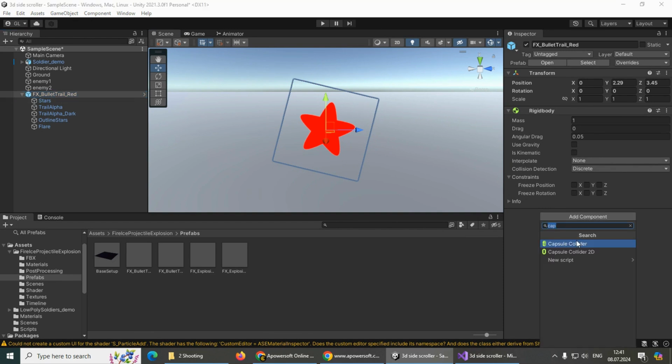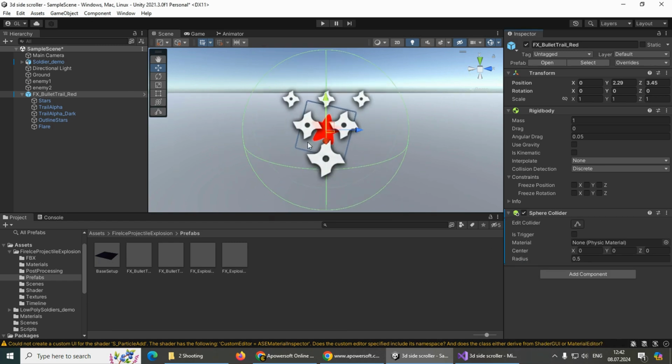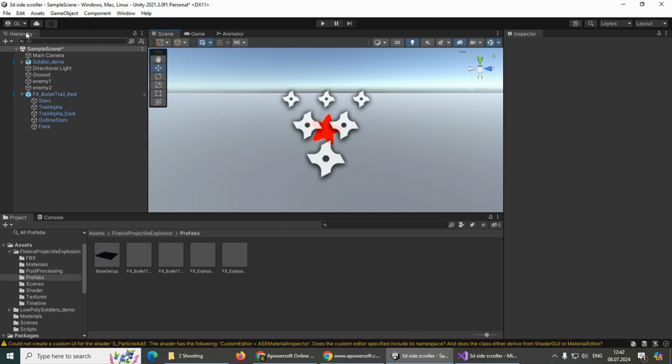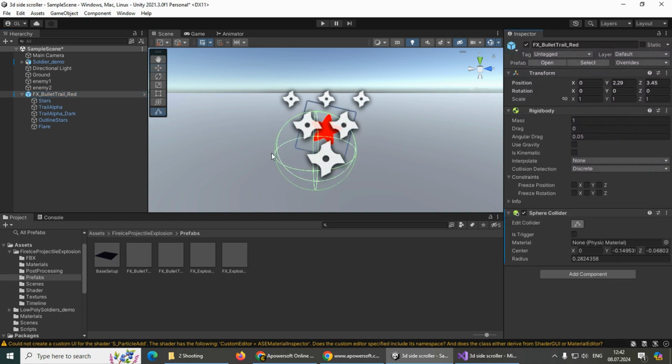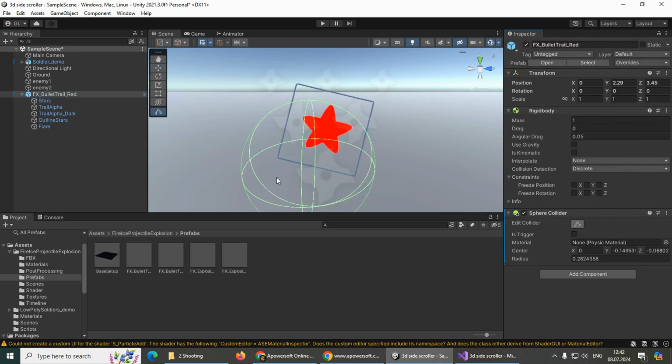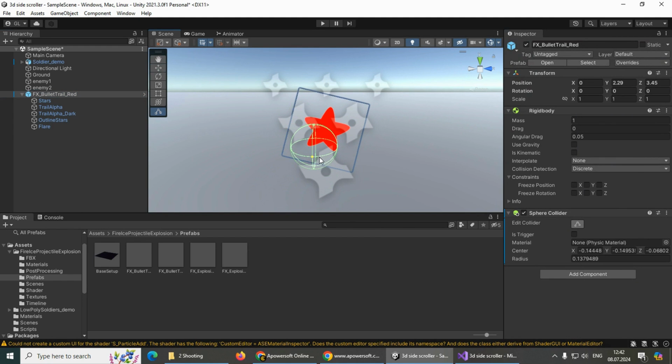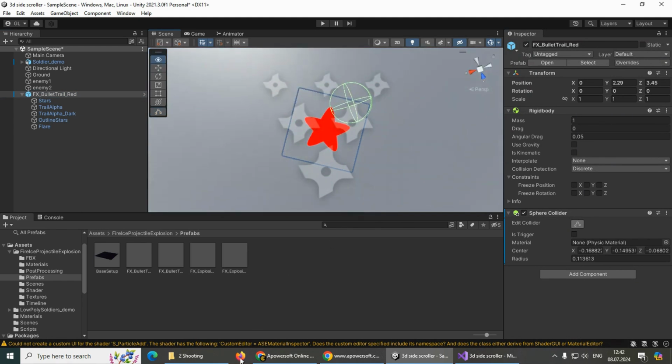Let's click add component, and well, what collider to use? Let's go in physics. We have capsule collider, which we can use, or sphere collider. So let's use sphere collider. Oh, it's pretty large. I will click edit collider, and they have these dots, and we can shrink our collider. Nope. Let's click edit collider again. Just like this. I think this will be a better size.